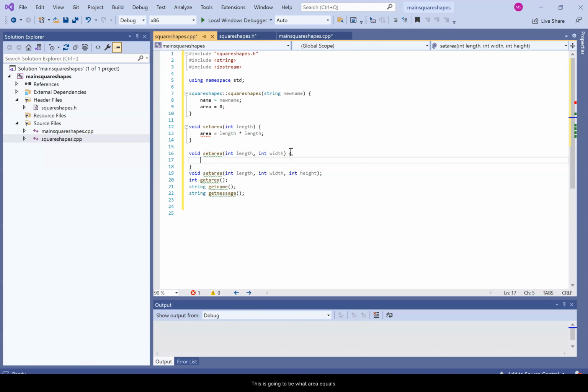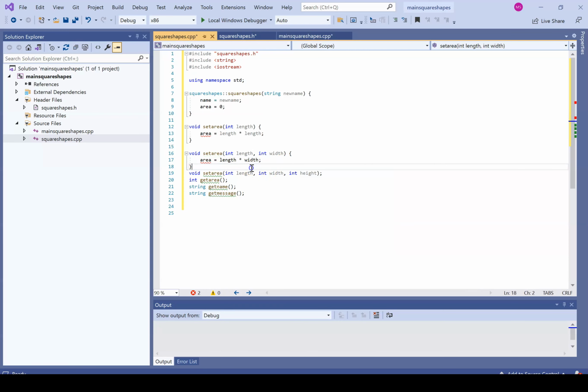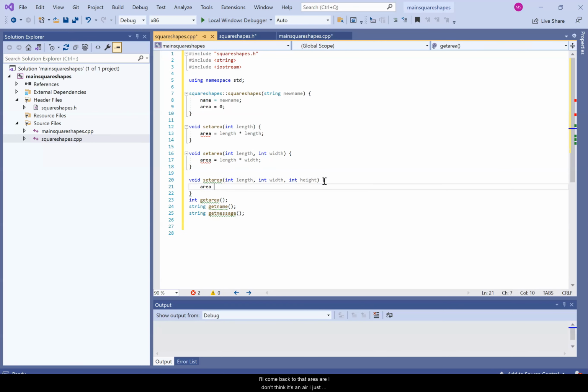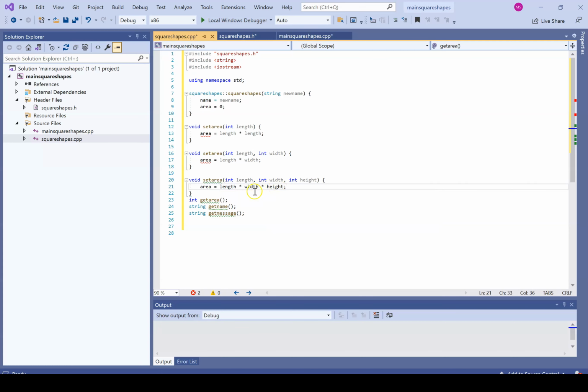This is going to be what? Area equals length times width. And I'll come back to that area error. I don't think it's an error. I just think it needs to get updated. I might be wrong. Let's see. Okay. So this will be what?